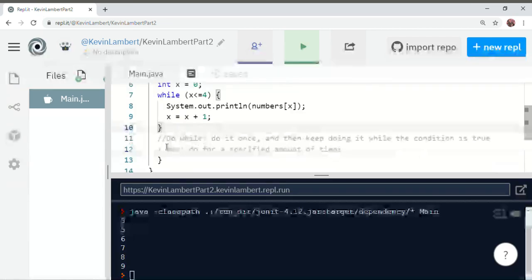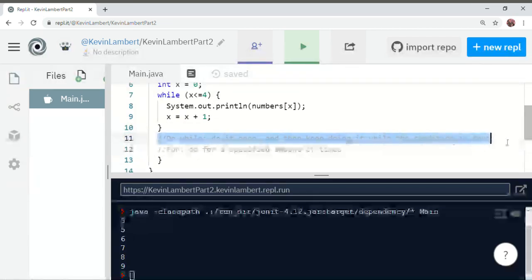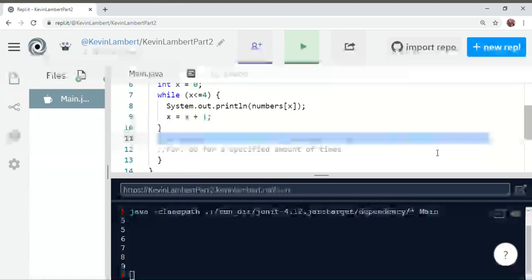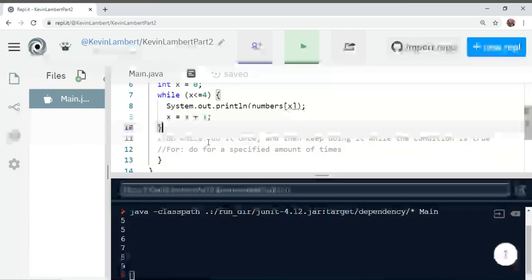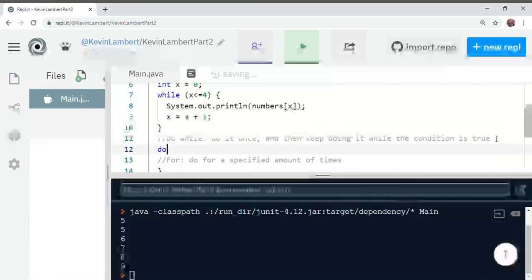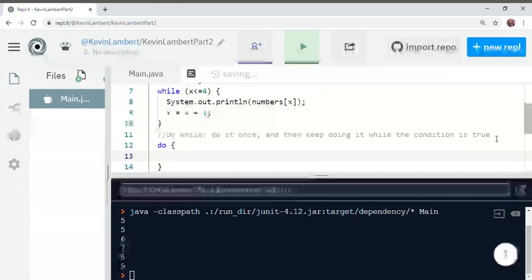Let me show you now how to do a do while loop. A do while loop is 10 times easier than the while loop. If you understand the while loop, the do while is just a little bit different. Remember, a do while loop is going to do it at least once and then keep doing it while the condition is true. So to do a do while loop, we type do, go figure, and then we open up the block of code. So we're saying do this, right? This is the do it once. We're telling it what to do at least once.